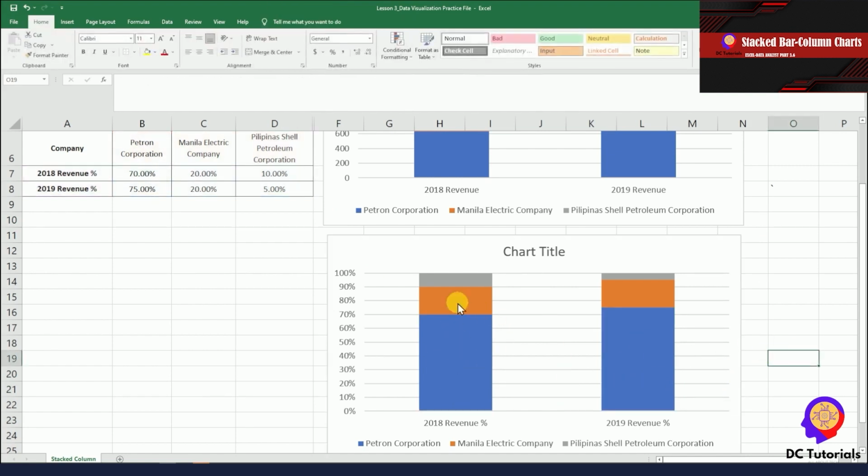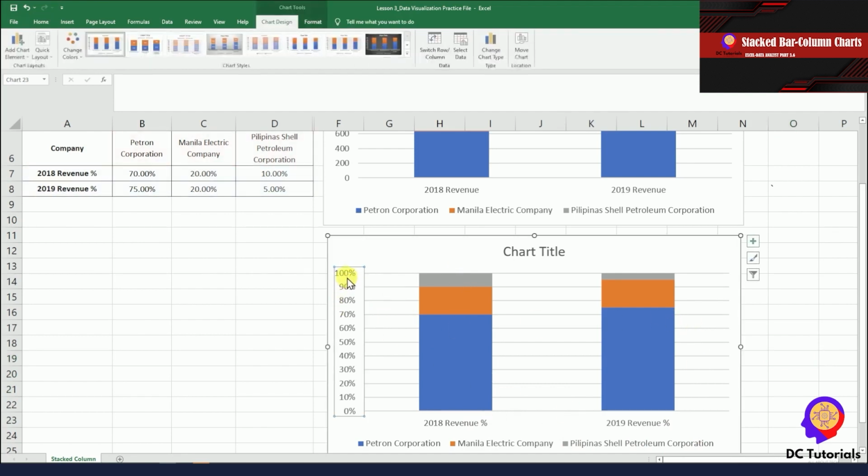So again, the length of the bar or the height of your column in a 100% stacked bar or stacked column chart should always be the same across all categories, because again, the total should be 100%. The maximum axis should be 100% as well.